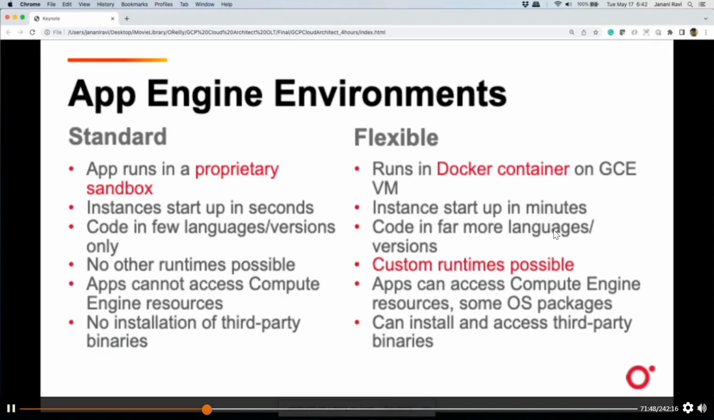You can use the App Engine flexible environment. As the name suggests, it's more flexible because Google does not use its proprietary sandbox for running your applications. It uses Docker containers. So it's essentially containerizing your application using Docker and running them on compute engine virtual machines. Okay. New virtual machines can be started up in minutes. So when you scale, it takes a minute or two for the new VMs to service your requests.